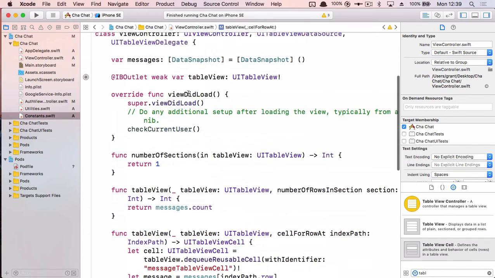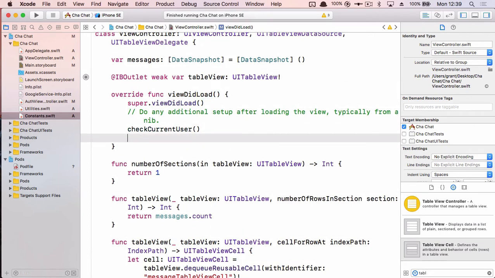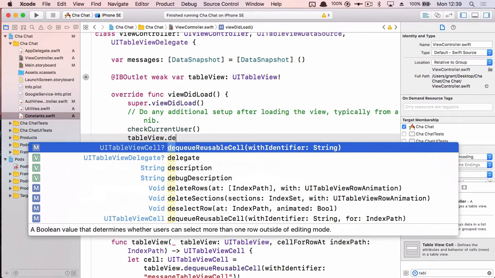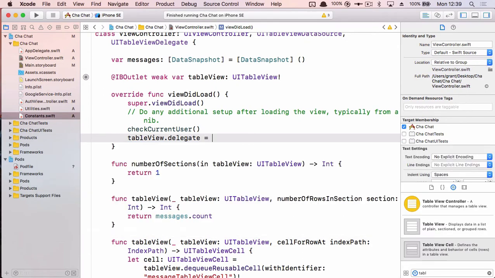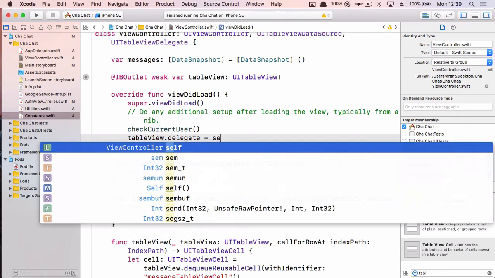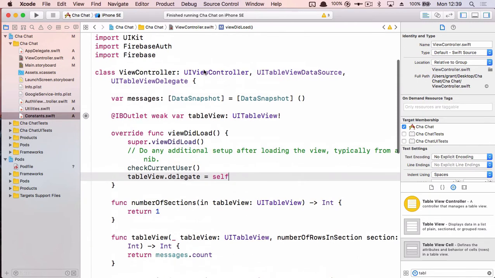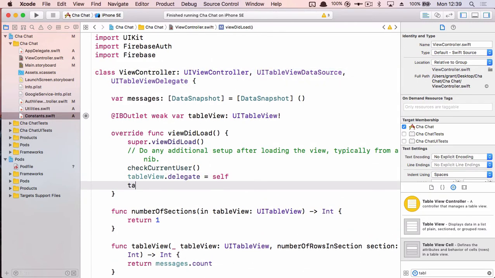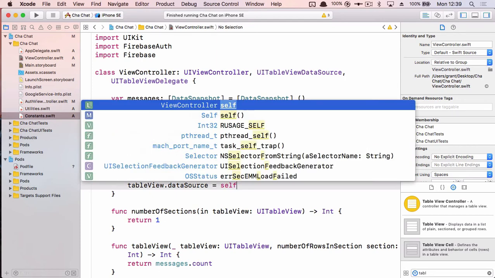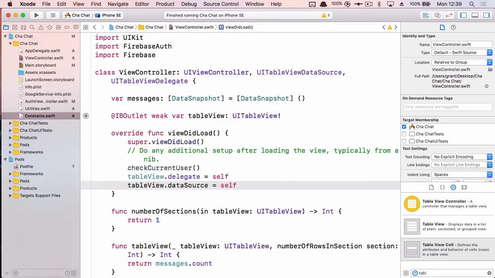Now the last thing we have to do is in view.didLoad, after we check our current user, we're going to set the table view dot delegate is equal to self, not delf, self. And that's because we have actually told it it's this. And then we're going to have the table view dot data source is equal to, and you guessed it, self.